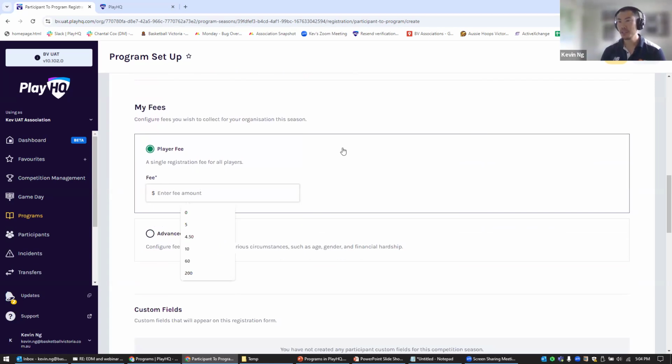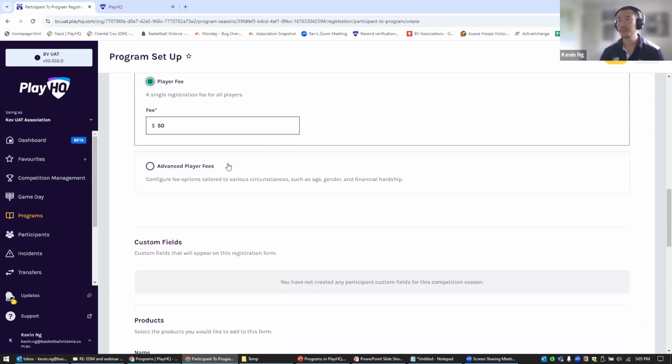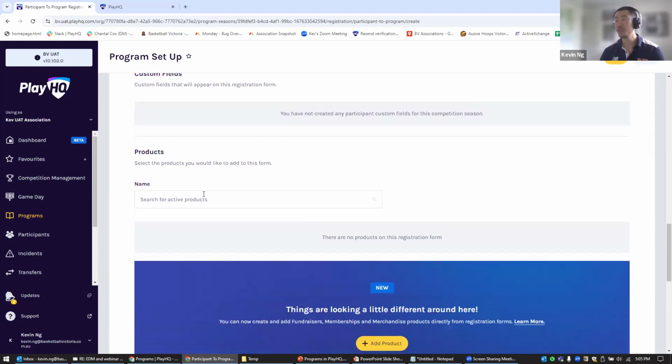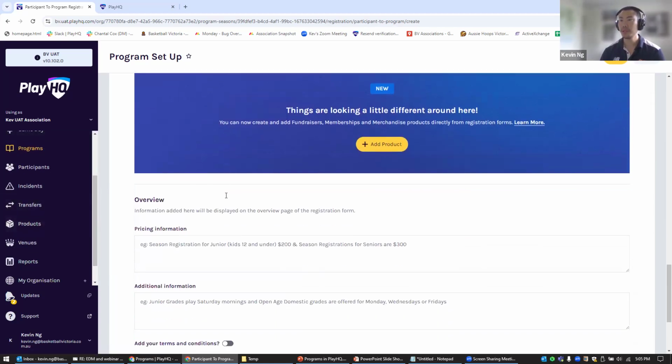Select the fee that you're charging to register, if you want to have a set fee for all groups. Alternatively, you could charge by the group, where you use group variance. So you could charge this fee for one group and that fee for another group. So you might make it cheaper for girls if you want to increase your female participation rate. In this case, I'm just going to go flat fee for everything. If you like, you can add merchandise in when people register. So you can configure your merchandise over here in products and then add it in here.